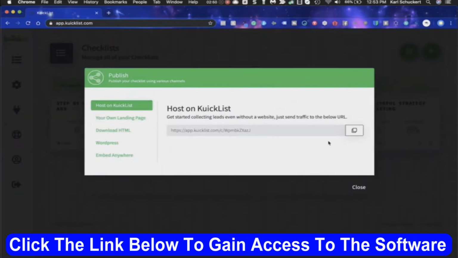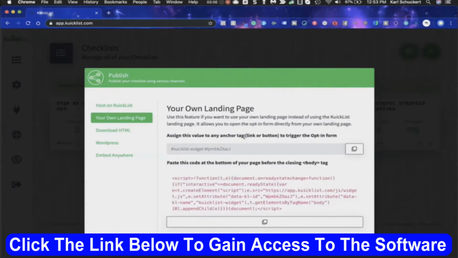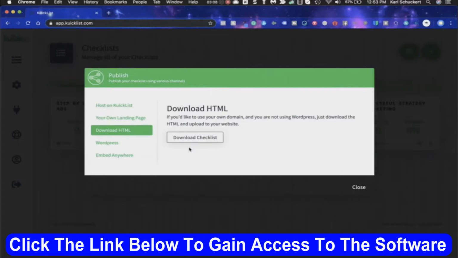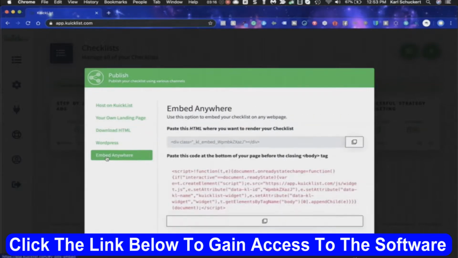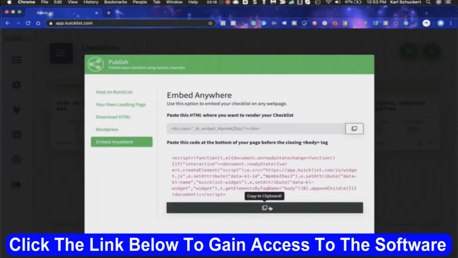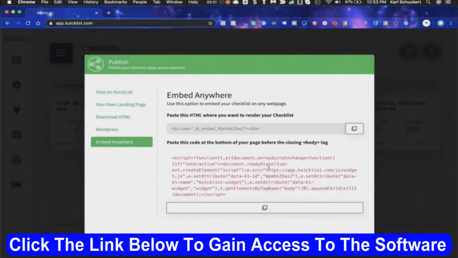Let me show you the publish options really quickly. If you want us to host it, we have self-hosting here. You would just copy to the clipboard. Also, if you want to use your own landing page, we will actually give you a snippet of code for a widget, and then you can stick it on your own page. Or you can download the HTML and host it on your own page, or you can use the WordPress plugin, or you can embed. This is probably going to be one of the more popular features, but you can literally embed this either in your blogs or your web pages or your membership sites that allow embedding.